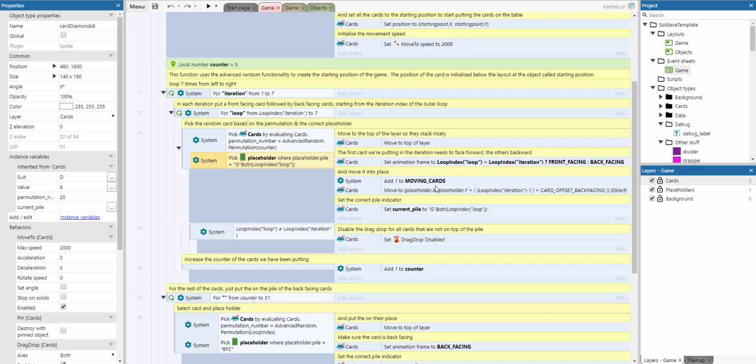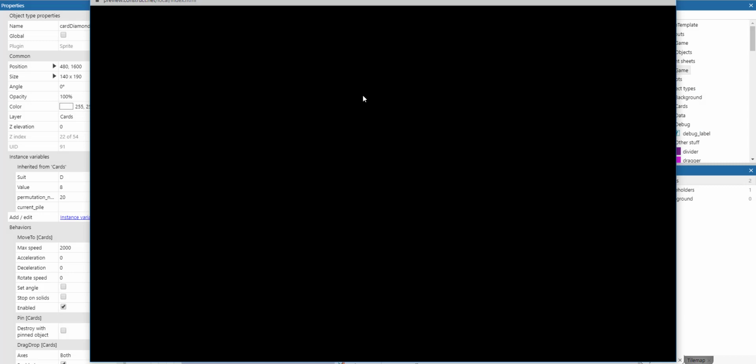So we see if the index of the inner loop equals the iteration loop. If the index of the inner loop equals the outer loop, we set it front facing, otherwise we set it back facing. And we move it to its place. We set the semaphore and we call the move to behavior, and we use the constant card offset back facing to make a little more distinction between the cards in the Y direction.